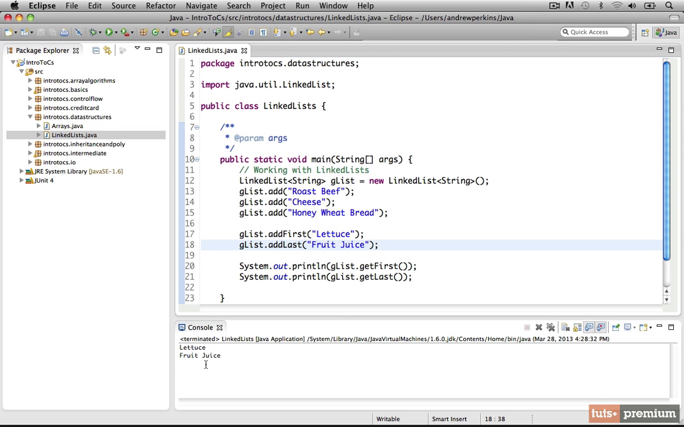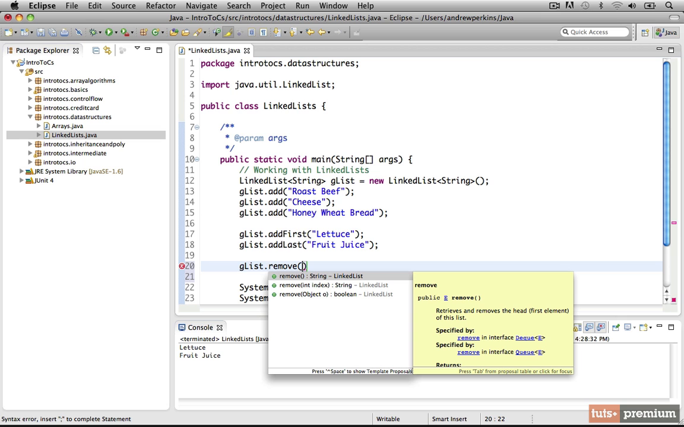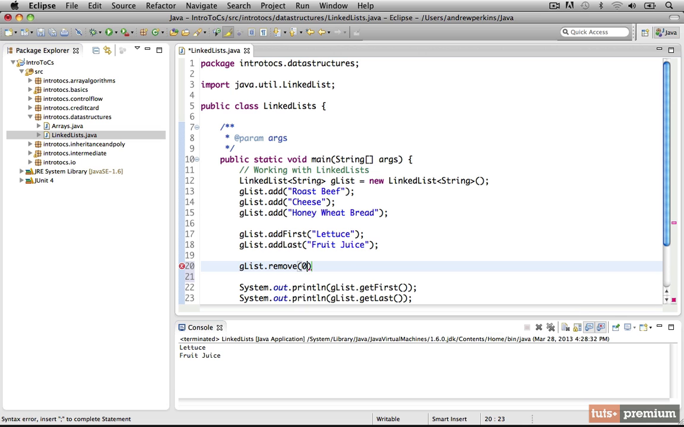And now you can also just as easily remove elements from your list using the remove method. So let's try that out. Let's use our glist object. We can call its remove method, and we can pass in the index of the element that we'd like to remove. So we can pass in 0 to remove the first element from the list. Let's run our program, and you can see that it's now displaying roast beef again as the first item in the list has been removed, which was lettuce.